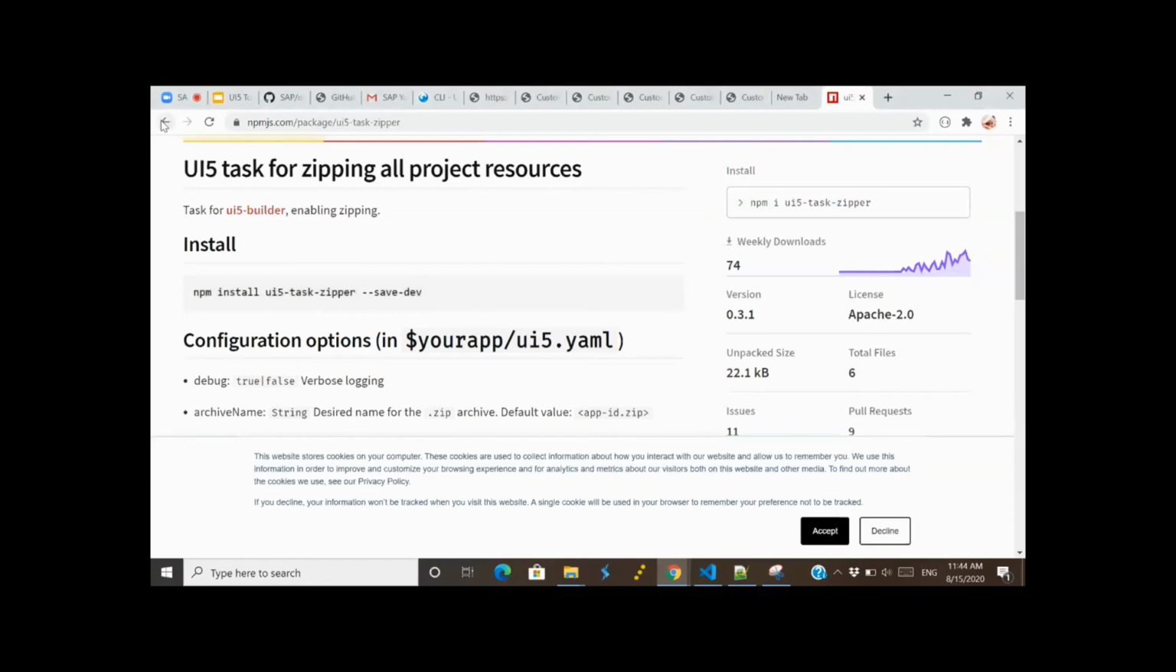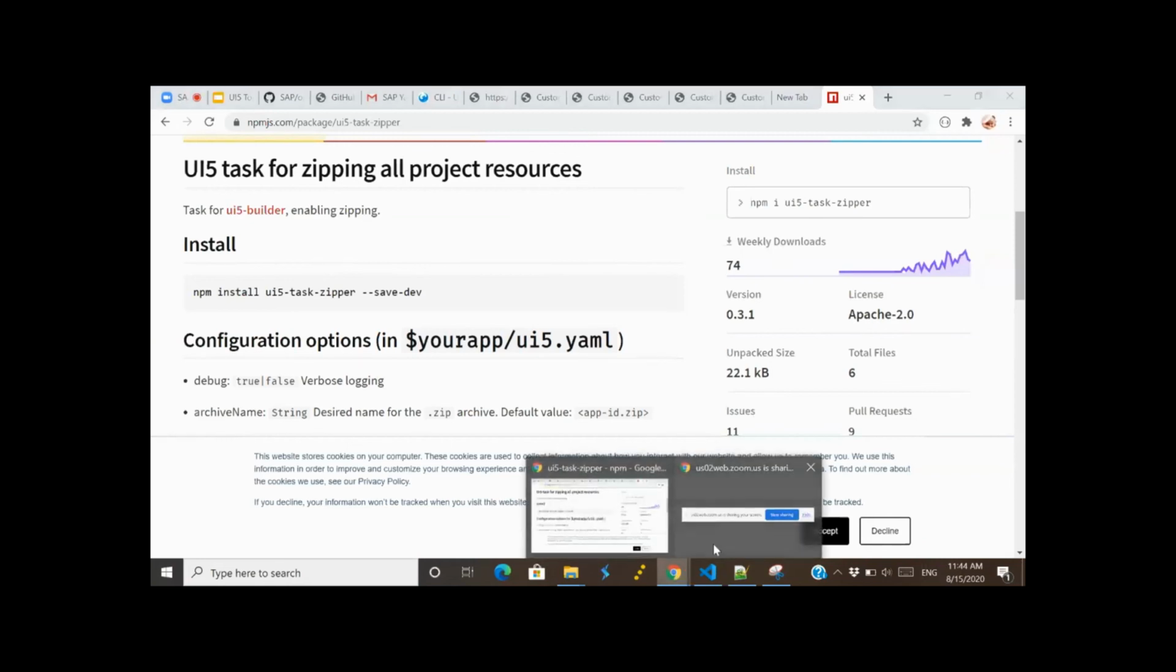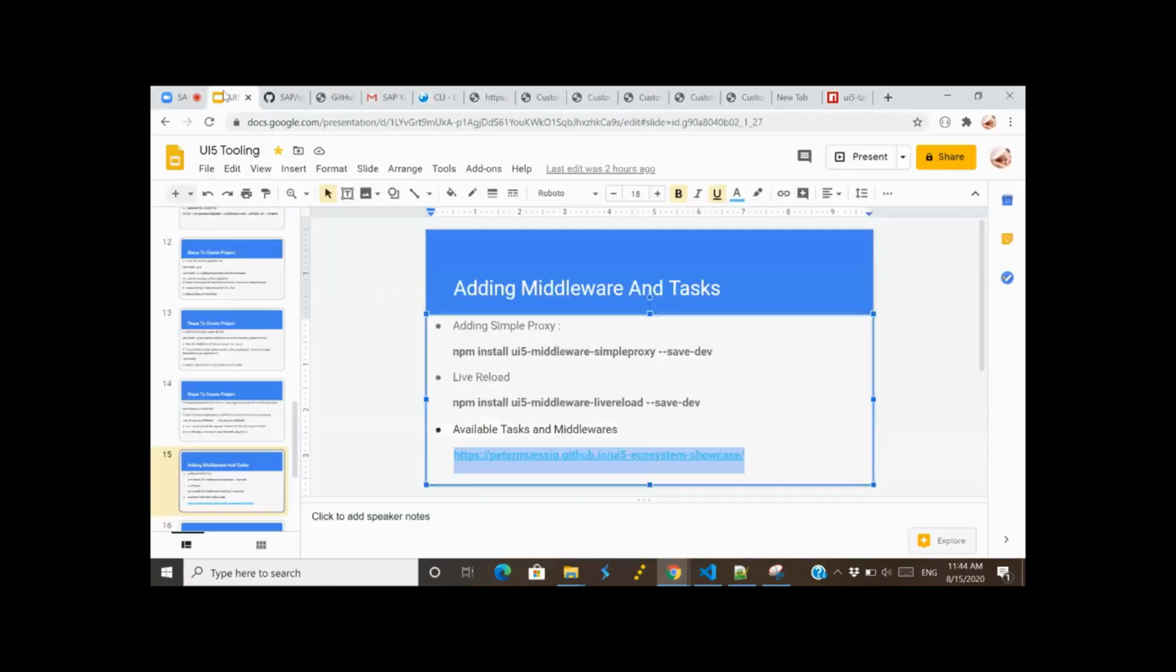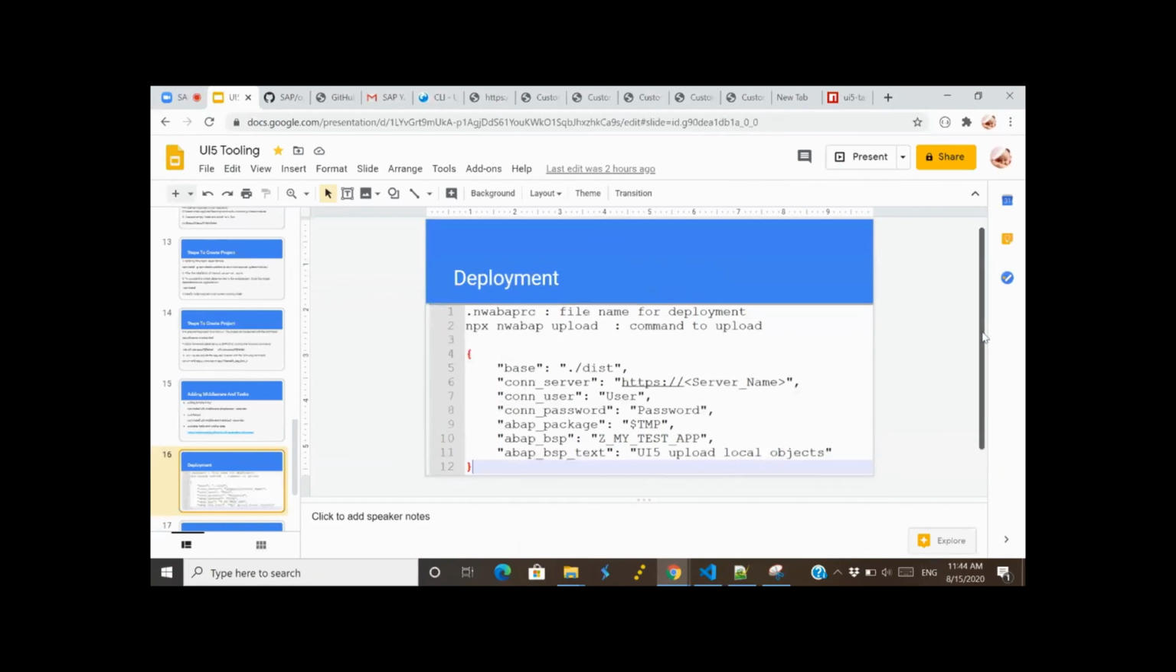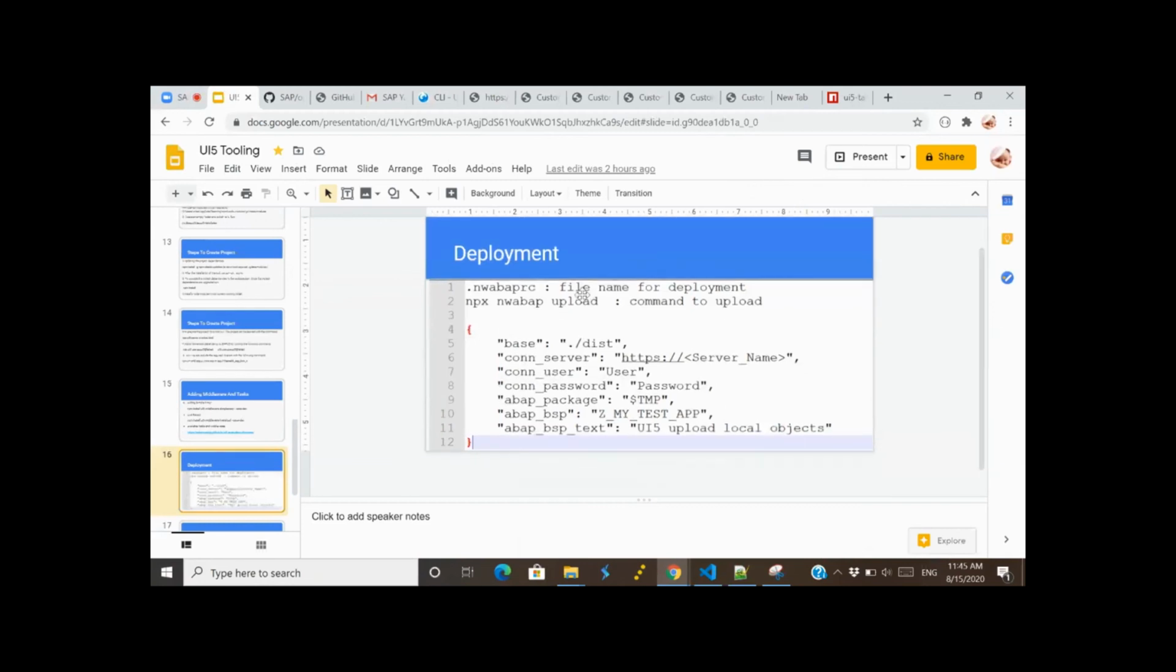So there are many other tasks and middlewares. Guys, I'll be winding up now. You might be wondering how to deploy this application to the server. For that I have this thing, but due to time constraints I won't be demoing this one. For deployment, you need to maintain a file in the .nwabaprc format, and in that you maintain the details, like what base you want to maintain, from the base structure.